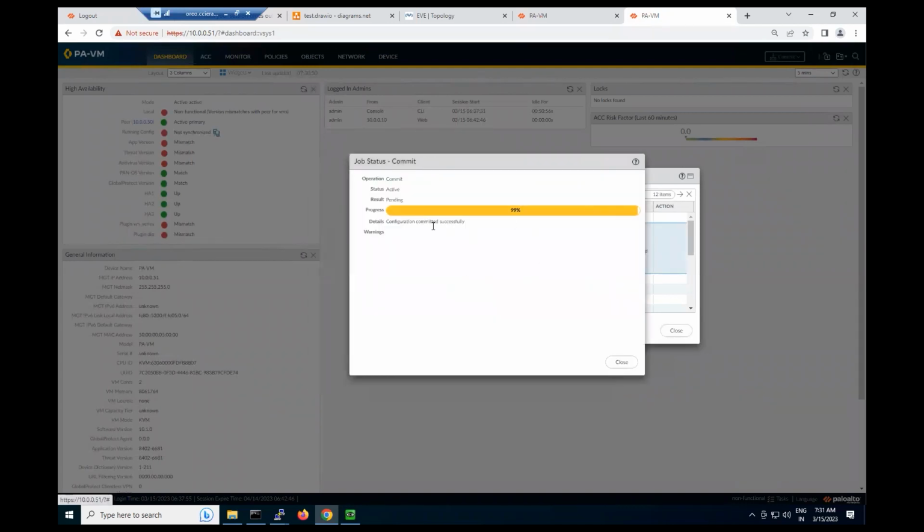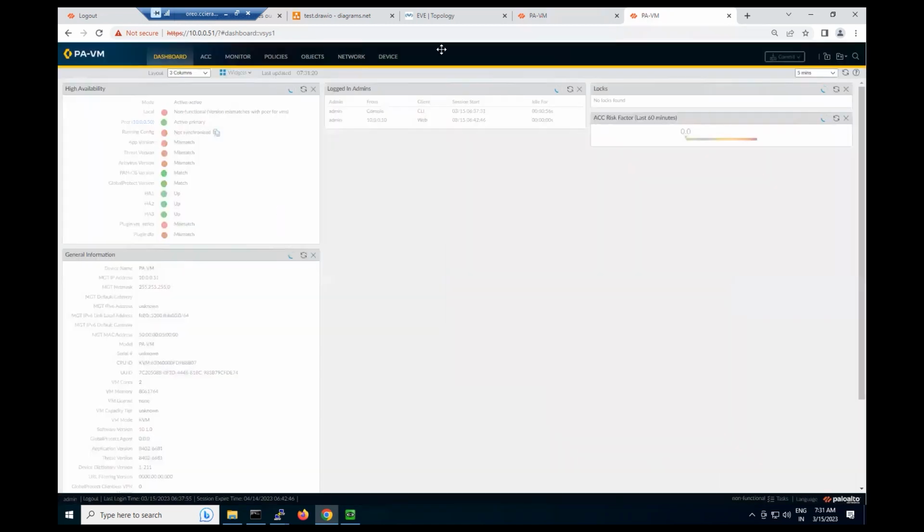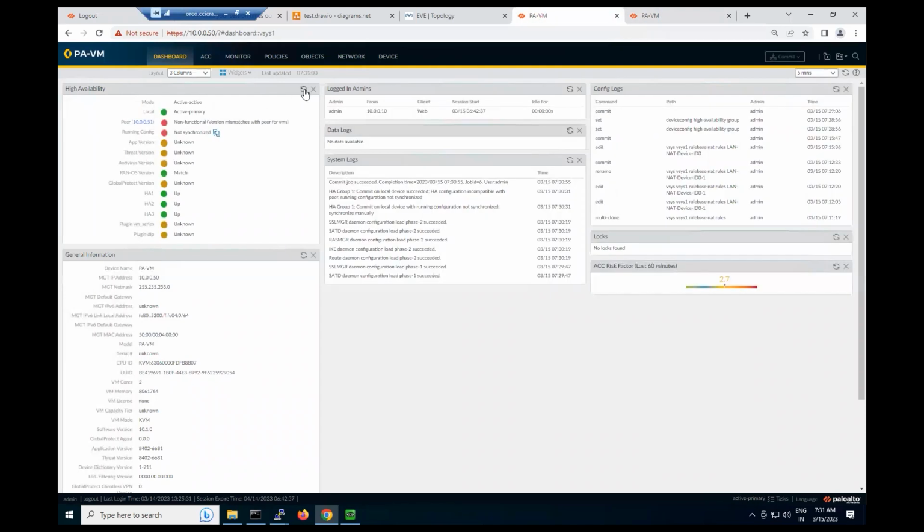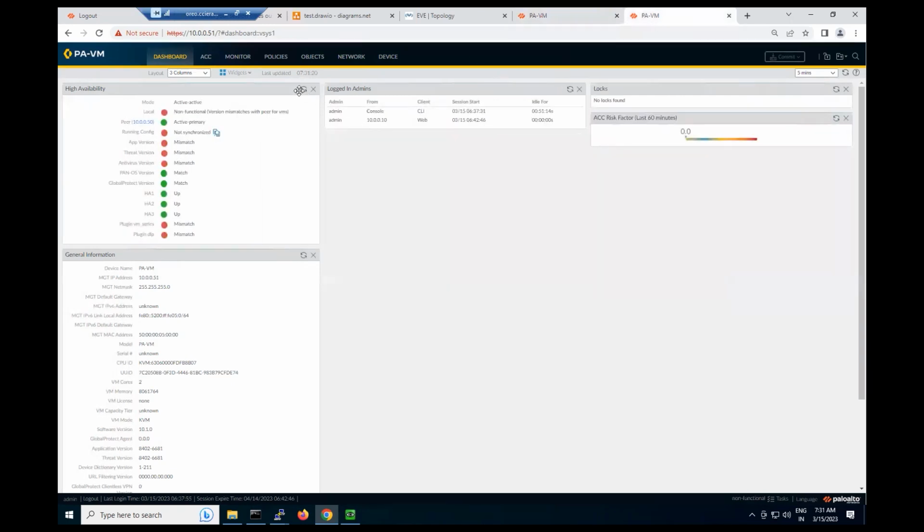Guys, even after this solution, if it's not working, then Palo Alto recommends updating the database and then checking that. But that thing we cannot perform here. Okay, guys, we will try one more thing.